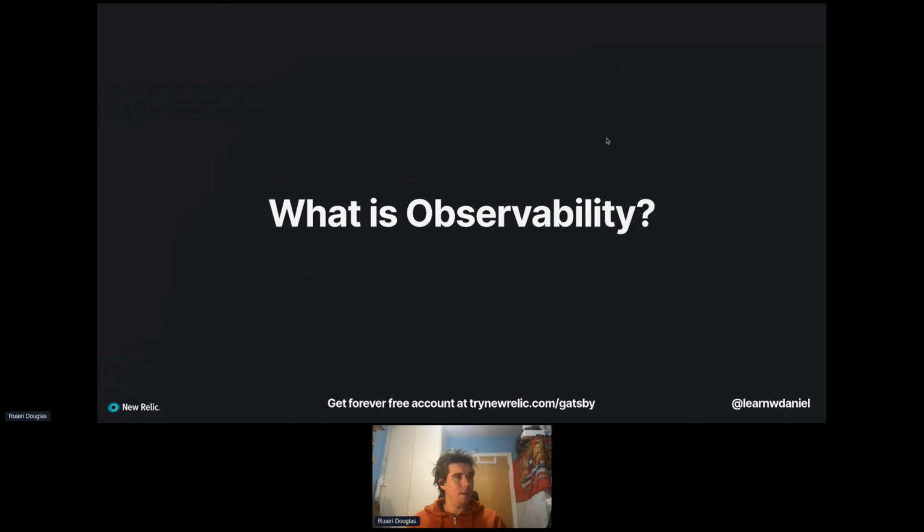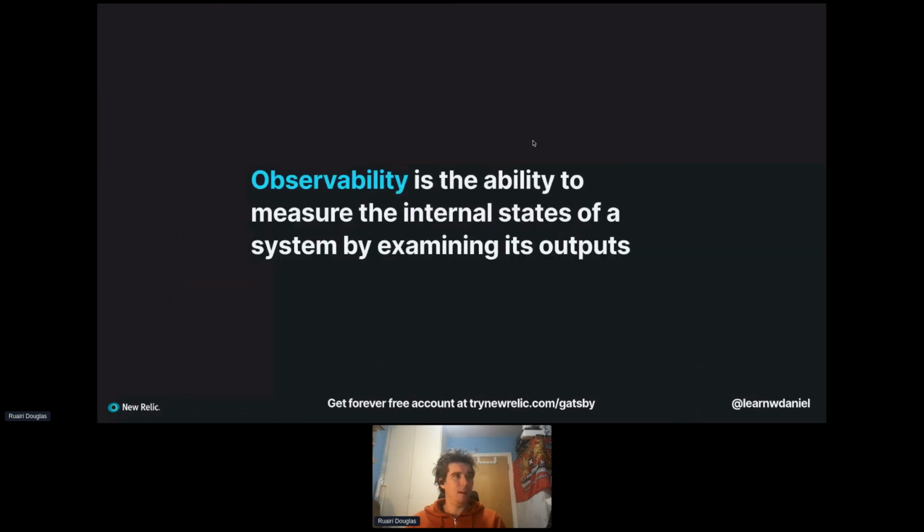So what is observability? Observability is the ability to measure the internal states of a system by examining its outputs. And that basically just means you get visibility into what your software is doing at a specific time to help you troubleshoot issues or get to the root cause of issues a lot quicker.